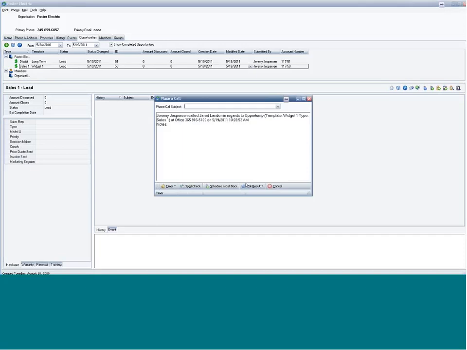Hit OK. It's going to open up the box, and it's going to have a phone call subject, and it's basically going to say, since I'm at Jeremy's desk right now, Jeremy called Jared Landon in regards to this opportunity, Widget 1, type Sales 1, at office number, on this date and this time, automatically. I also have an activated timer down here so that when I'm talking to him, I can see how long I've spoken with Jared.